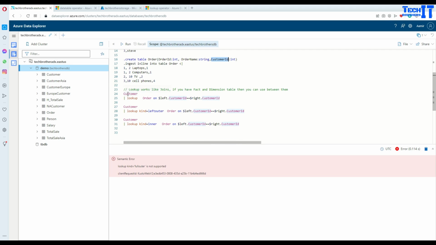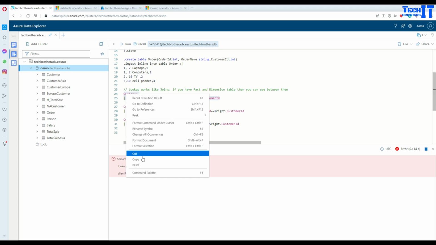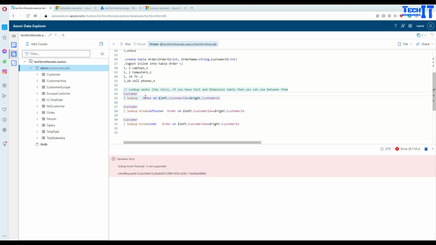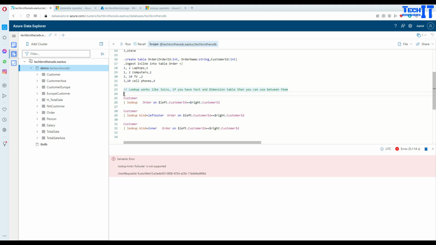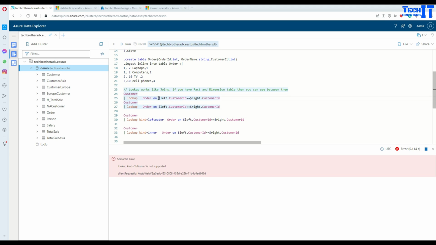Now if I would like to use the lookup, I will say customer table lookup order table. And then let me copy this. If my column name is exactly matching, I don't even have to say left dot column, right dot column and all. I can simply say on customer ID, that's all. Because the same column name exists in both tables, and that's what I would like to use for the joining. So I can execute this.